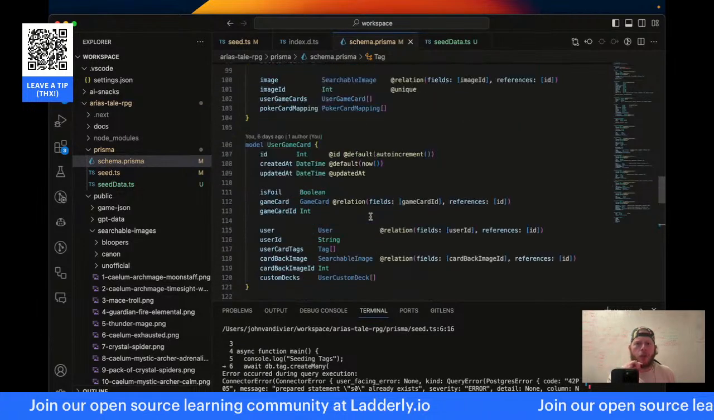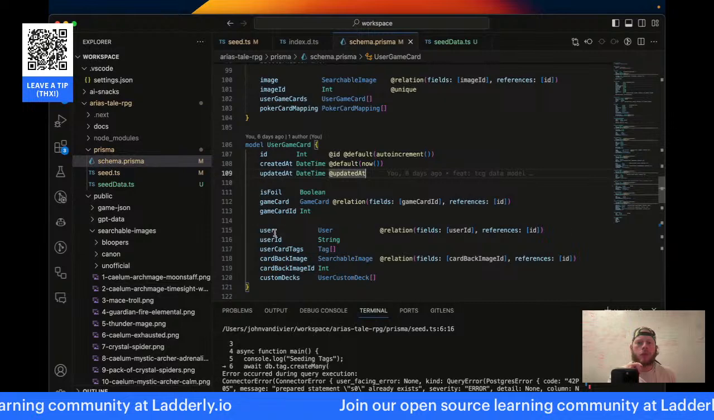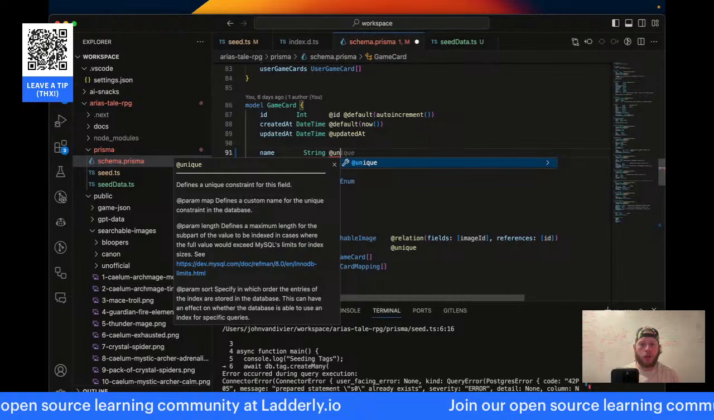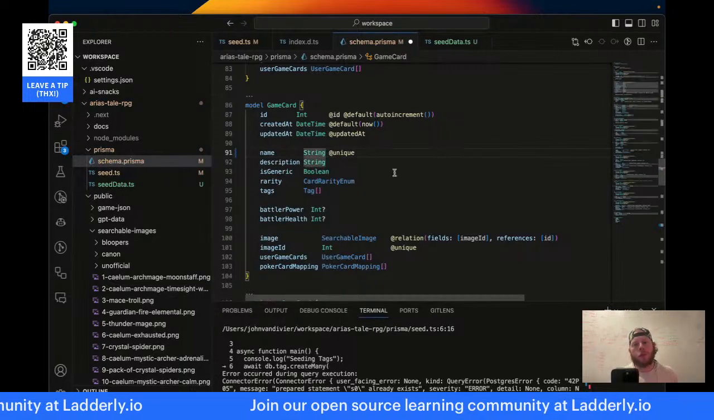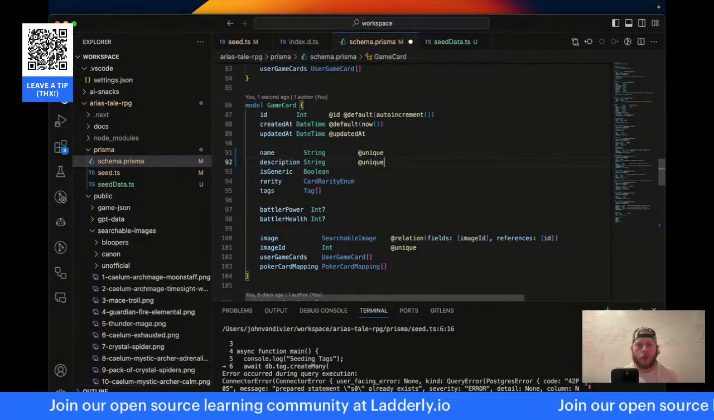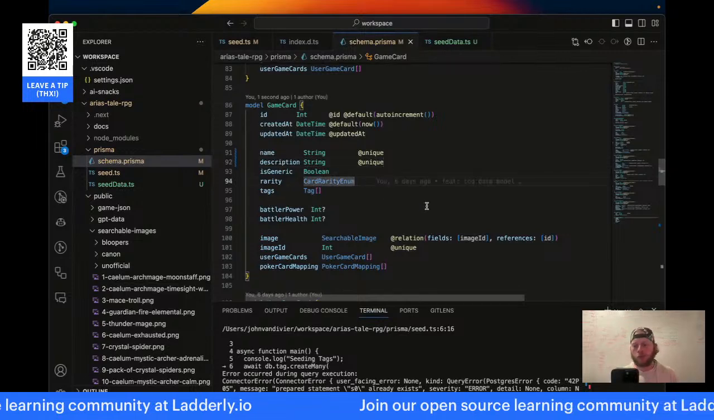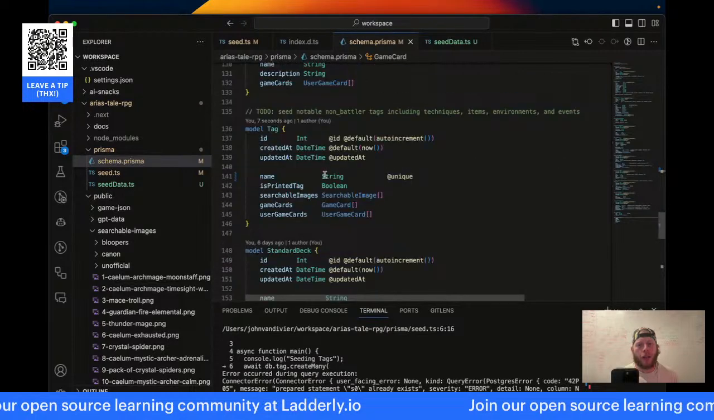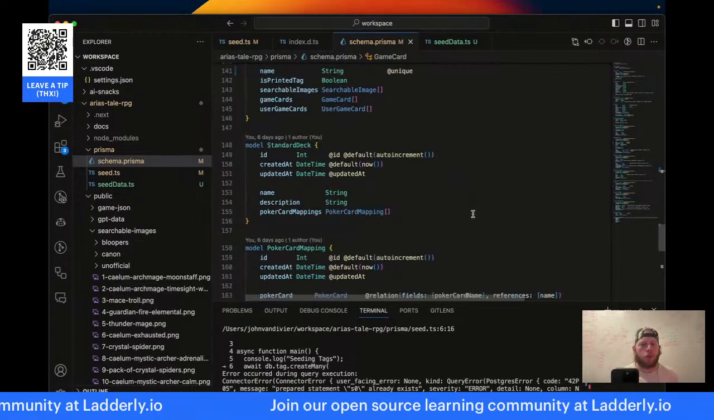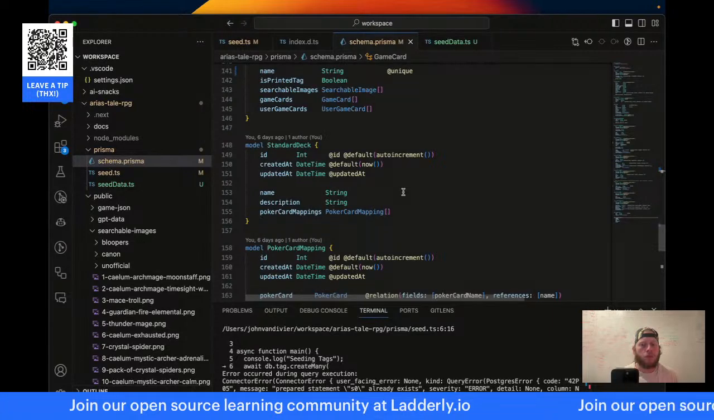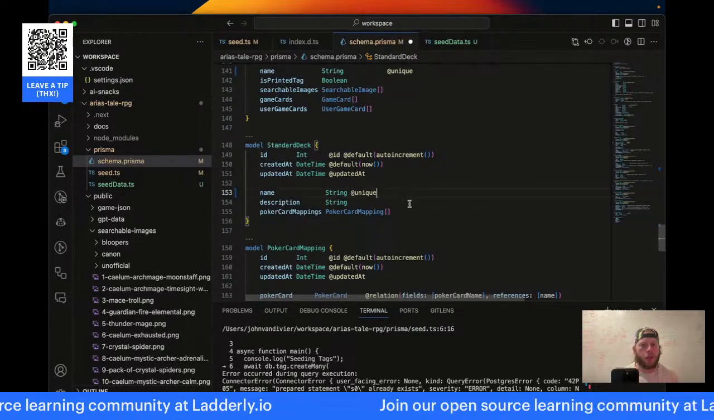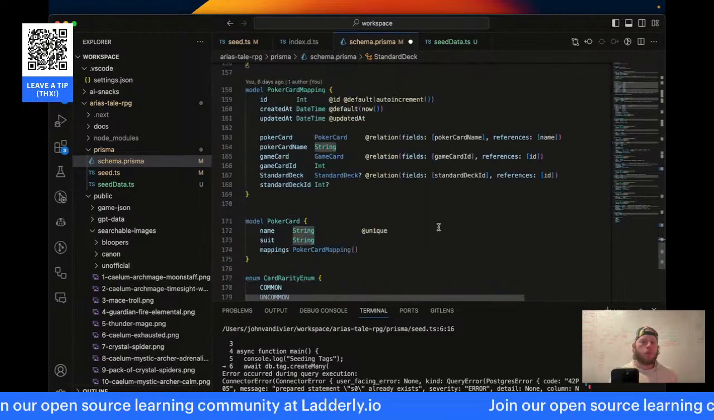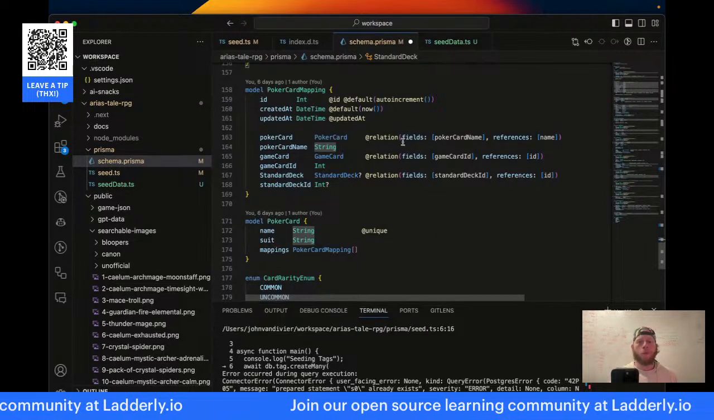Also on the game card, it needs to be unique. User game card. This needs to be unique. The description should also be unique. There shouldn't be like two cards with the same description. So the game card's unique. The tag name is unique. The standard deck name can be unique. Poker card name is going to be unique.